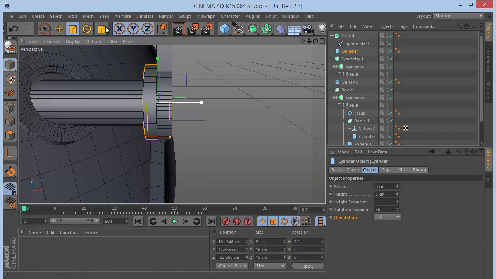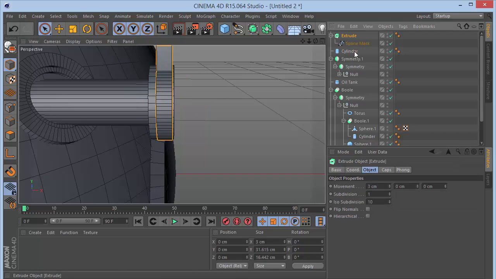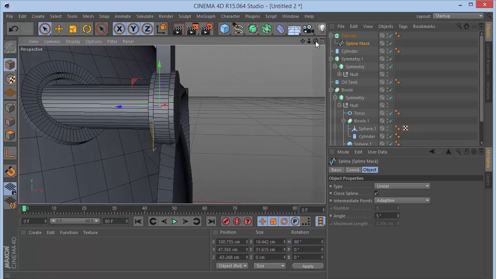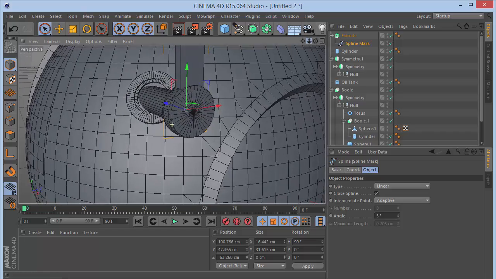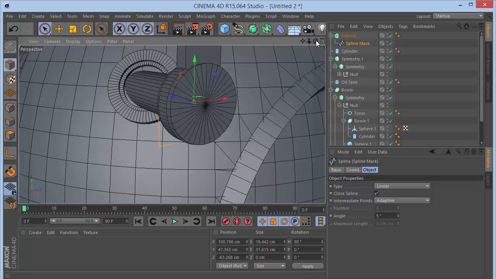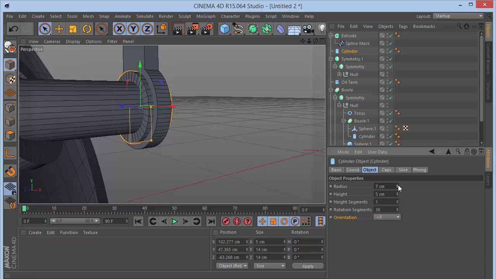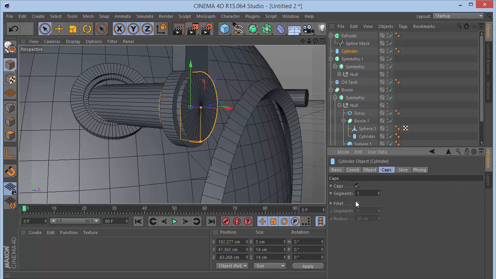and I'm going to pull this out, and take this extrude and take the spline and move this in. Okay, that looks cool. Okay, I think I'm going to reduce the radius of the cylinder to something like 7. Okay, we can go to the caps and give it a tiny fillet, radius of 0.5 or something like that.